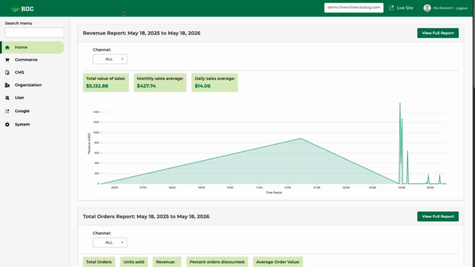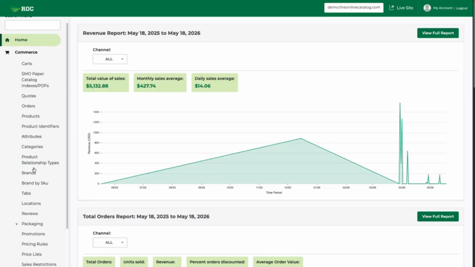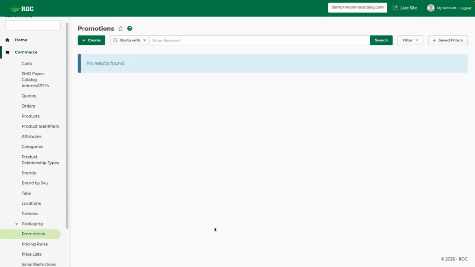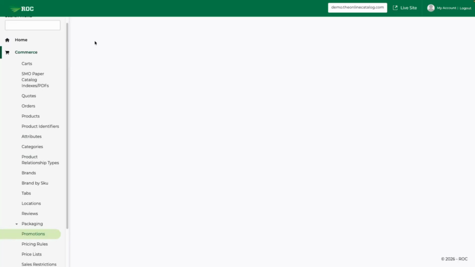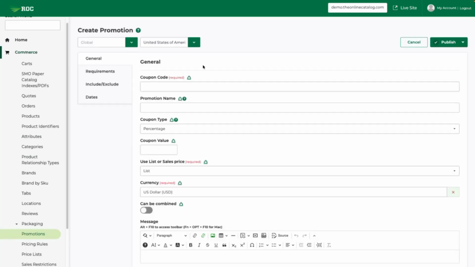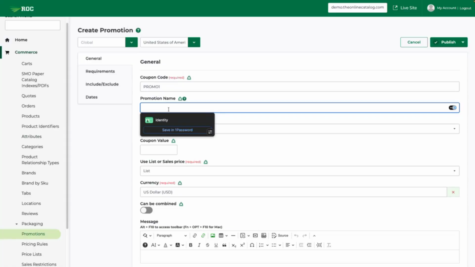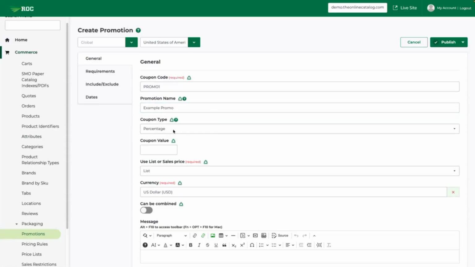To create promotion codes for your users, first you'll want to go into the commerce section and then go down to promotions. From here, to create a promotion, click the create button. Now, enter a coupon code. Enter in the promotion name, and then choose the coupon type.